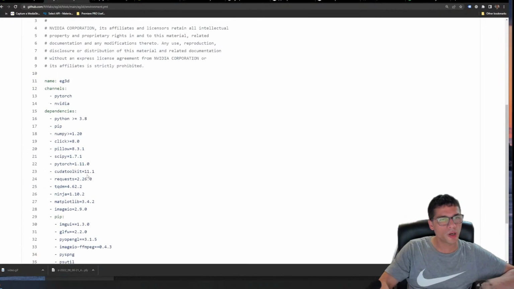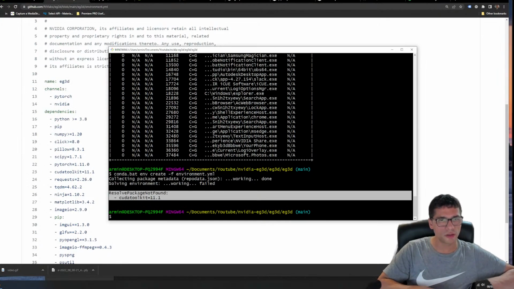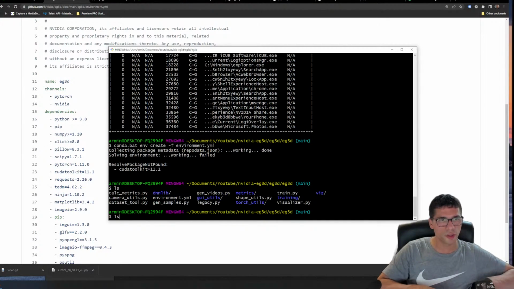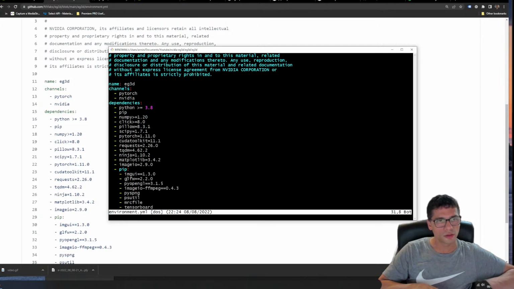So if I just bump the version of the CUDA toolkit, right, and see if that's the reason why, you know, because from what I could gather, the CUDA toolkit, it's not in the channel anymore, maybe. So let's just try to bump it. 11 point, let's see, 11.2.